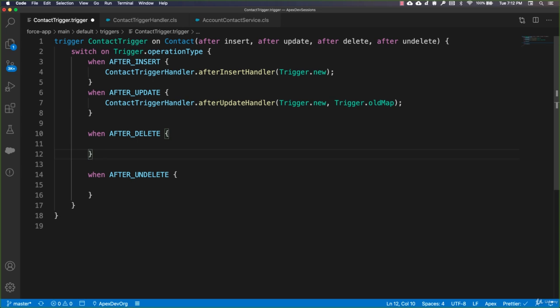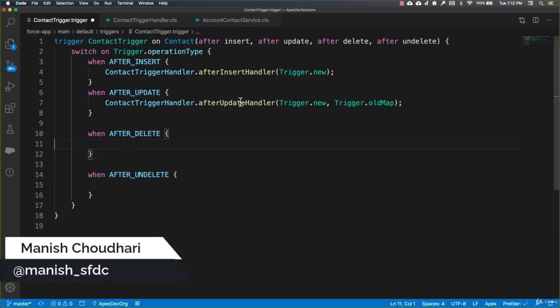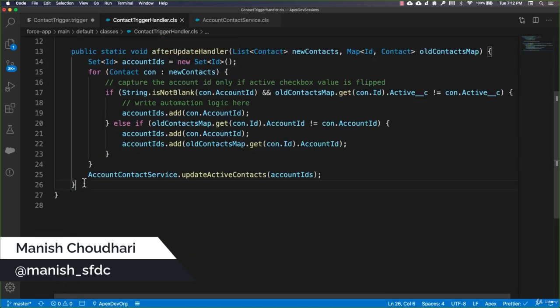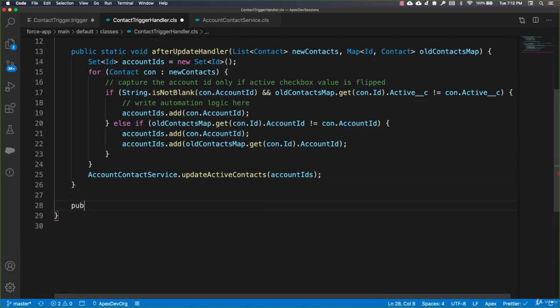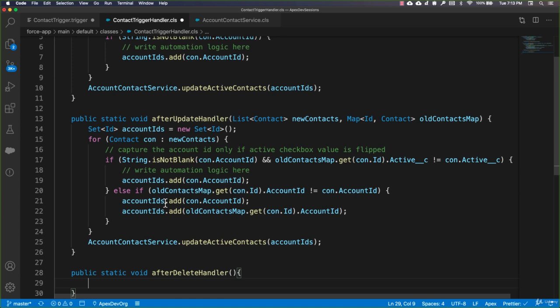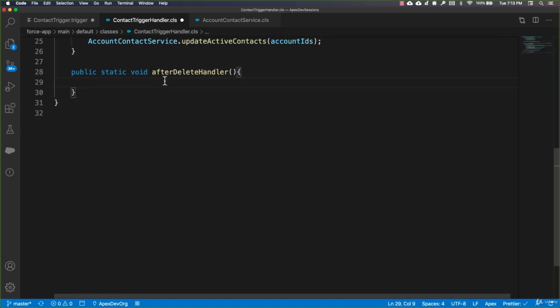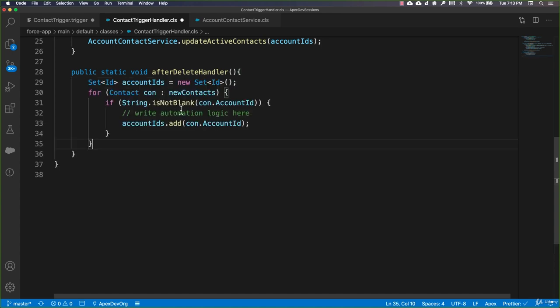Both of these blocks will have their own separate methods in the trigger handler class. So we are going to create two more methods here. Let's start with the delete handler. First we need to focus on how to get this set of account IDs in our delete handler. For now, let's copy everything from our after insert handler method and paste it here inside our after delete handler.